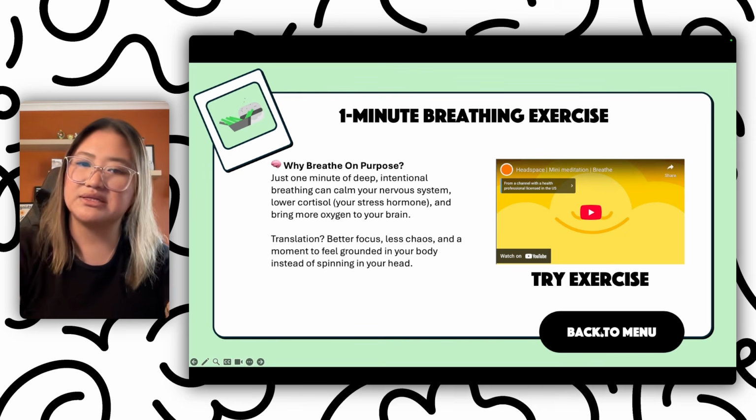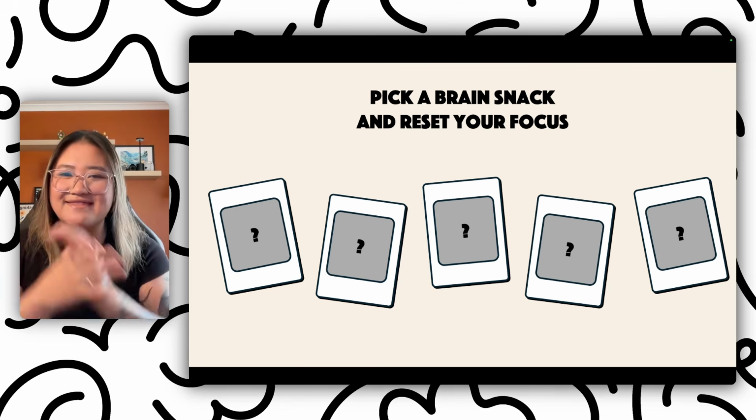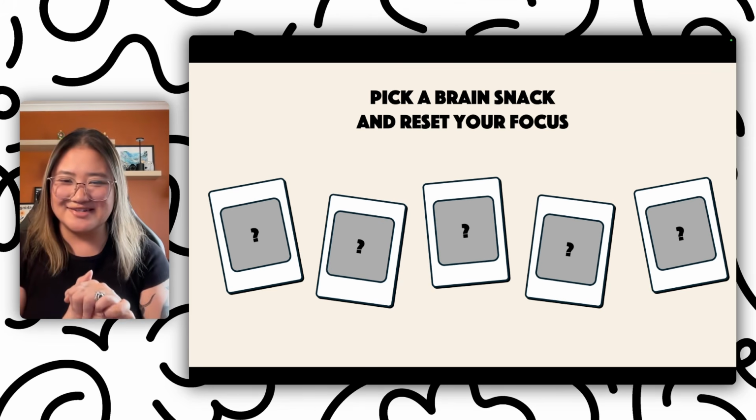Now I want to navigate back to menu and select back menu. Great. And that is the first creation.